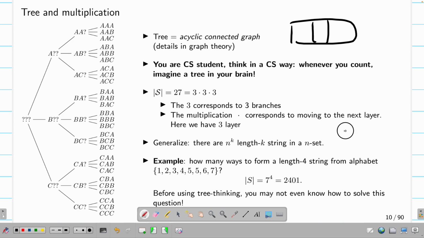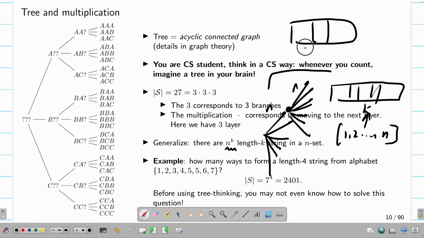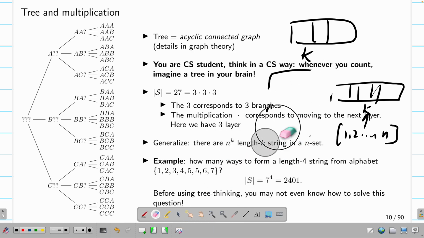That means suppose I have 1, 2, up to n. This is my alphabet, and I want to put it into k boxes. How many ways can I put it? This will be the answer. And how is this? Basically, each time I branch, I have n branches, and for each node I can branch n branches, and this process I can do k times. So that's why I have power k. This is the simple illustration.